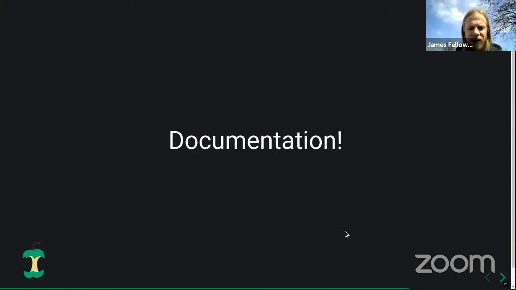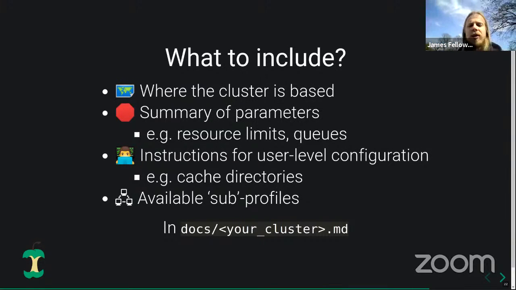Then moving on to documentation. In the Markdown file, there's a range of things you should include. So you should give a brief description of where the cluster is based, so people know that they're getting the right one. You can give a summary of the parameters that you have set, just so they know what to expect when they're running the profile, for example, the resource limits or the queues.